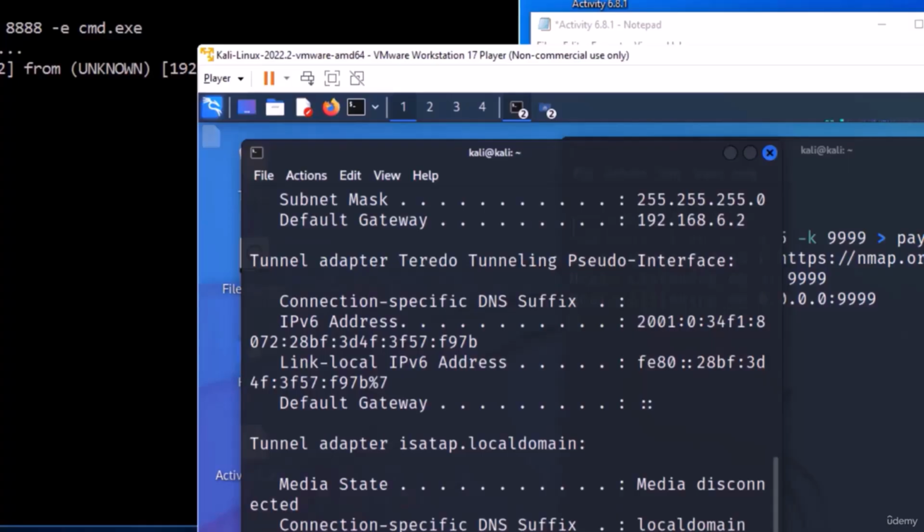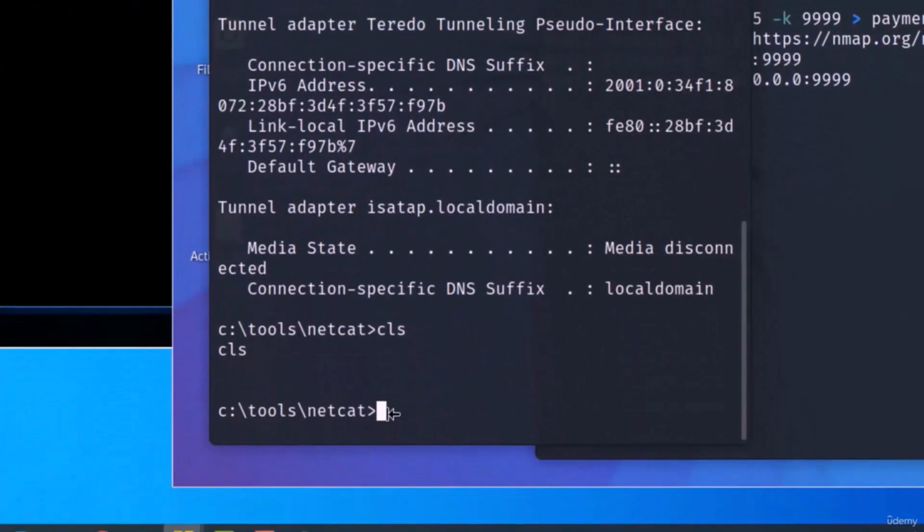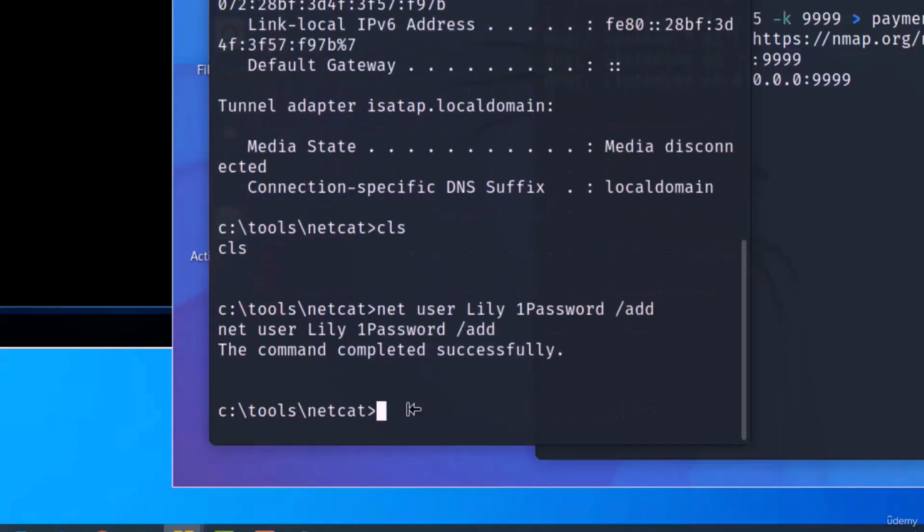Why don't we take advantage of this and create a backdoor? Let's create a user account. net user Lily. You just put in any name you want. And now we need a password. We need to conform to Server 2016's password requirement. 8 characters, 3 types. 1, and Password with a capital P. That'll do it. And then /add. Enter.